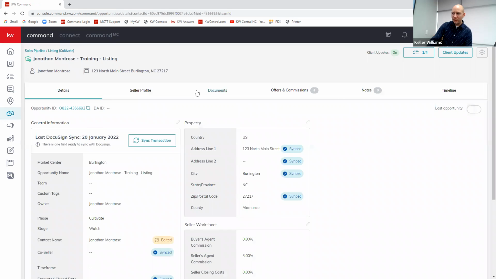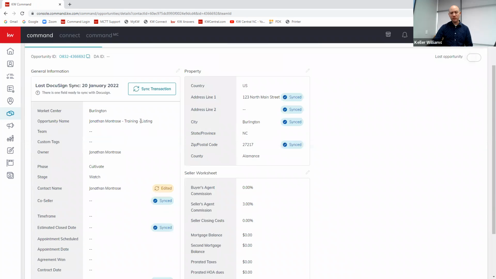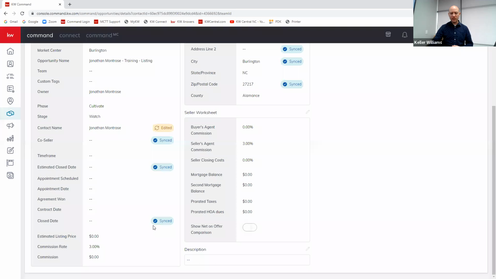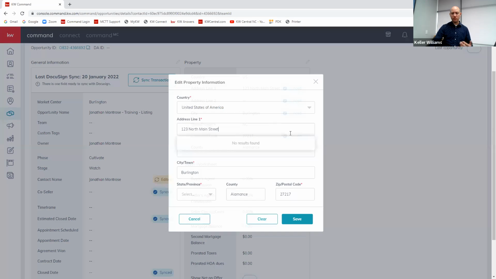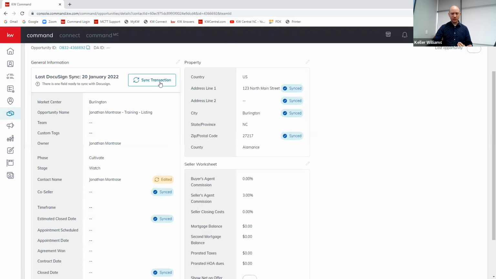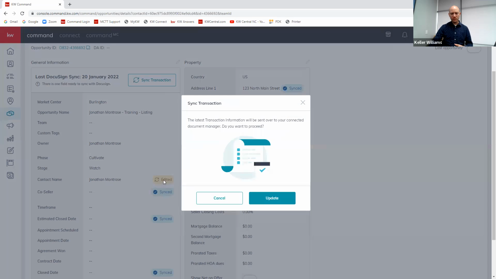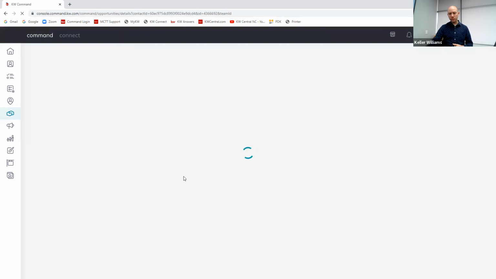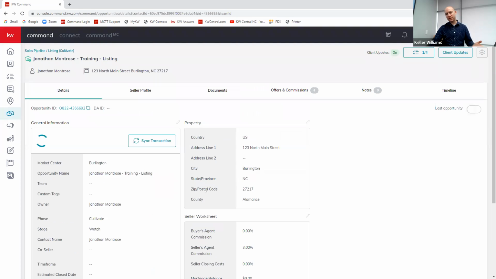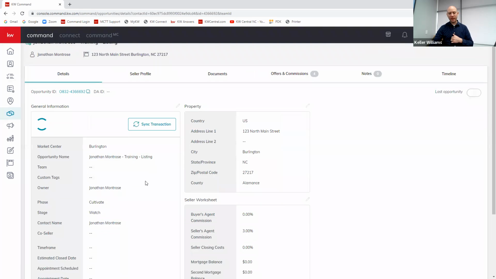Just to kind of navigate around a little bit, this is where it starts to overlap with some of that DocuSign training as we move into the documents tab over here. But the details, again, this is also a little bit DocuSign as well, where it says sync transaction and these little blue tabs. What this is saying is anywhere that there's this little blue tab, if you fill it out accurately by clicking the little ghost pencil and filling in the blanks properly, and then hit sync transaction, what you'll notice is where that says edited, when I say update and then refresh, all of these will say synced. And then this connects to my DocuSign account that's connected to Command.